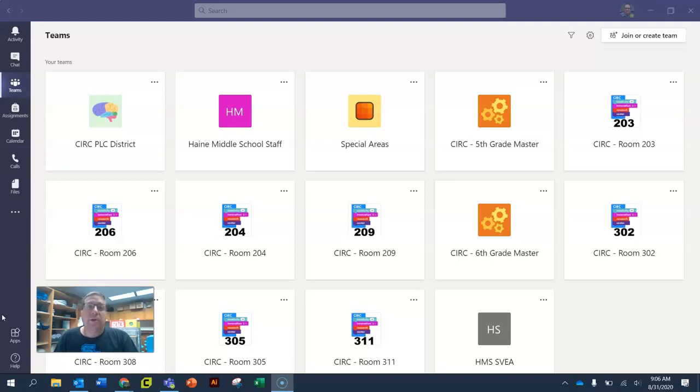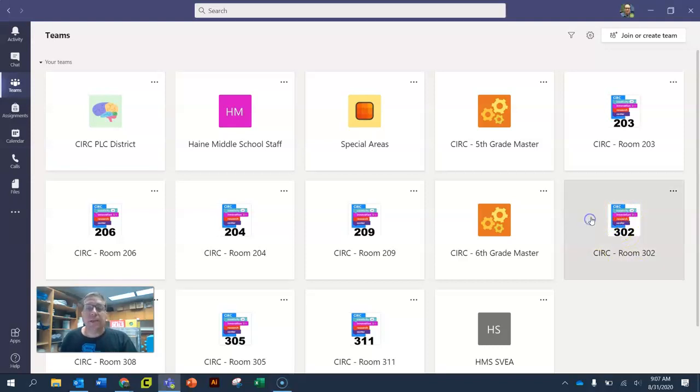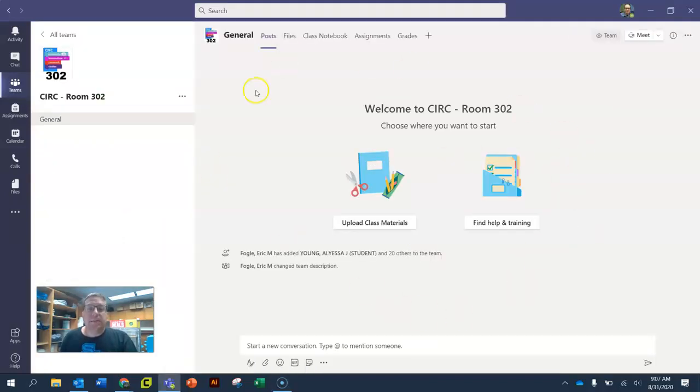And so hopefully by now you're pretty familiar with how to open up Teams and access all of the teams that you're subscribed to. If you take a look at my list, I have a lot of teams I'm subscribed to, and I'm sure you are as well. And so I'm going to show you an example sixth grade Teams for CIRC. So if I click on my team, it's going to take me to the posts or announcements page.